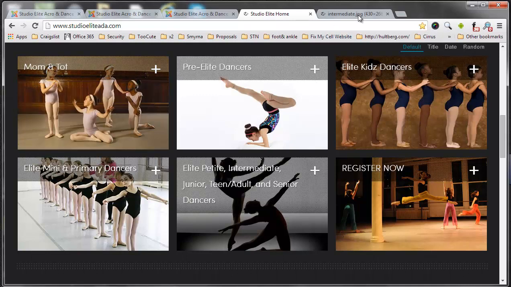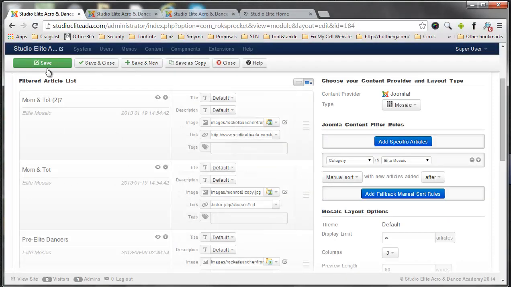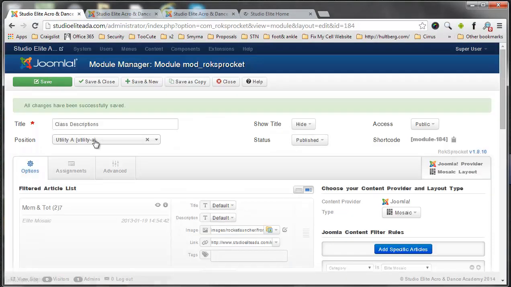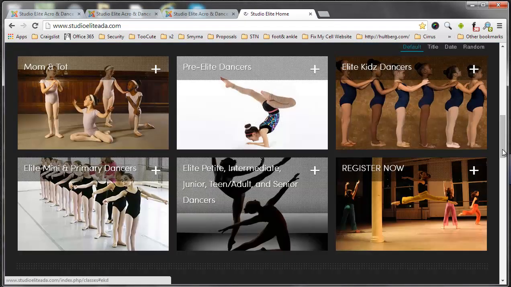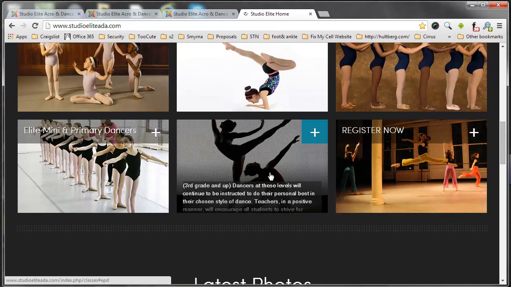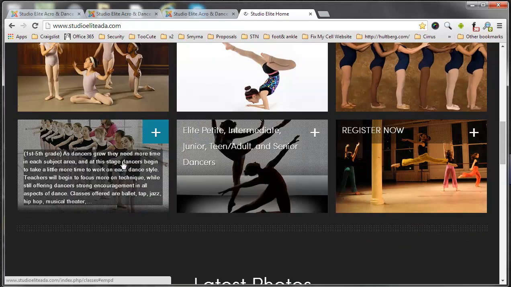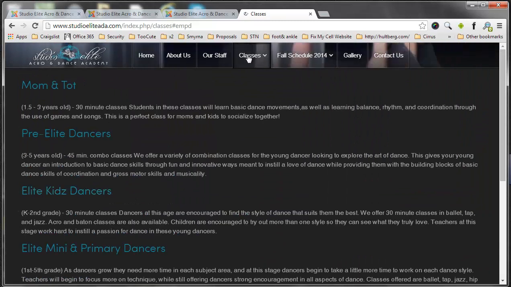So this concludes our instructions and training on how to edit the RokSprocket module here that actually pulls from the category Elite Mosaic, the articles in that category, and then displays it in a section on the home page here, and then links those articles using tags to the appropriate section or the appropriate category on the classes page so that people could find those quickly.